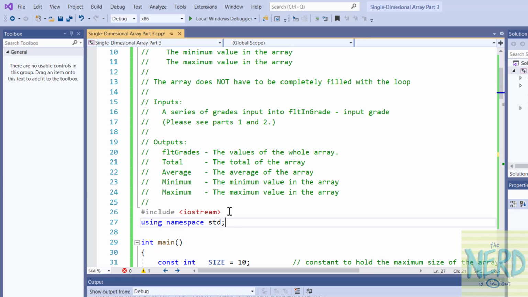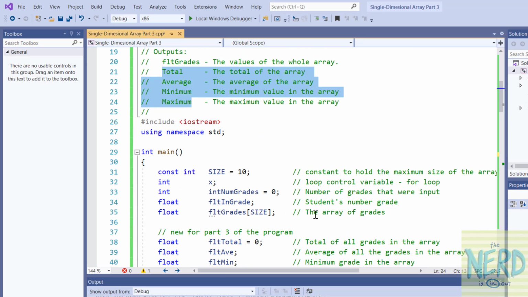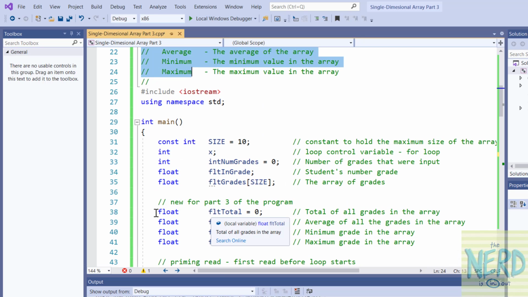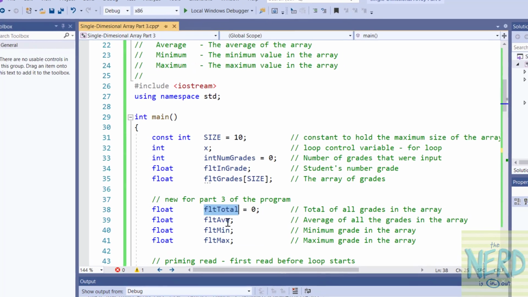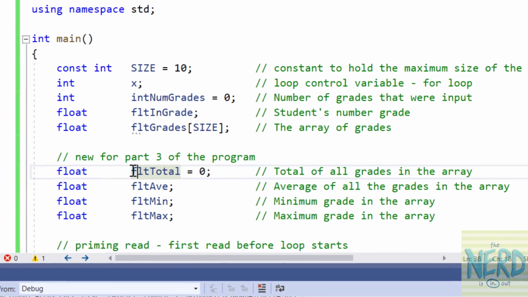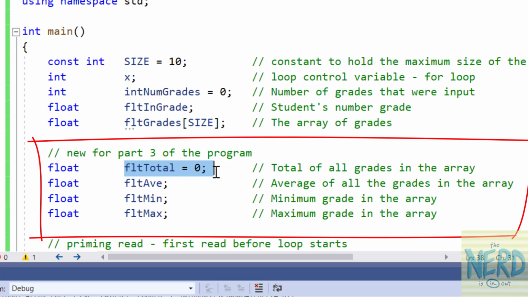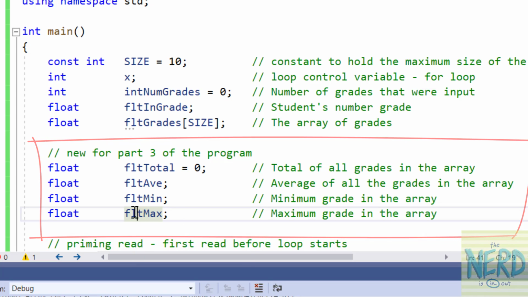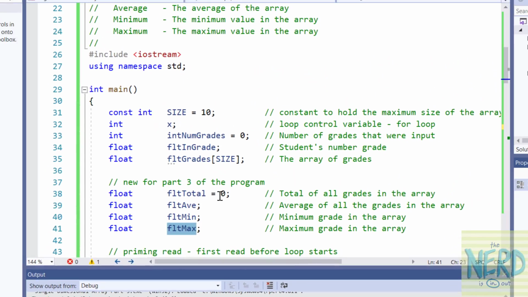Well, maybe not. But now we're going to add some variables for the total, the average, the minimum, and the maximum. And since this is an array of floating point values, we're going to make these float. So I have float total, which it helps a whole lot if you start your total out at 0. The average value of the array is going to be put into float av. The minimum of all the grades in the array is going to be put into float min, and the maximum is going to get put into float max.